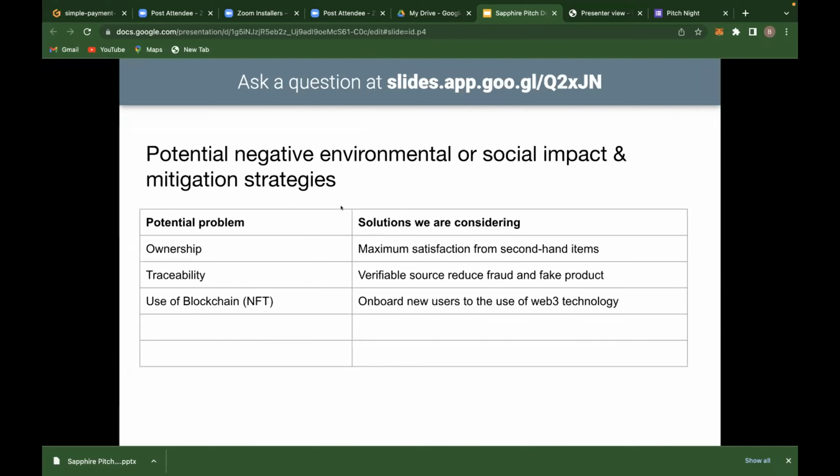What we'll be giving out is the satisfaction that every buyer of secondhand products needs, because most secondhand products don't come with any receipt at all. But with this, you can get the original receipt of the goods you are getting from the secondhand marketplace. It also helps reduce fraud and fake products, because when you go to sell these secondhand goods and you're minting your original receipts, you won't get fake or fraudulent products. And we're also using it to onboard new users into the use of Web3 technology.